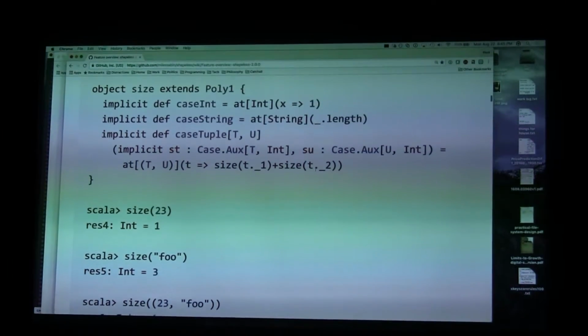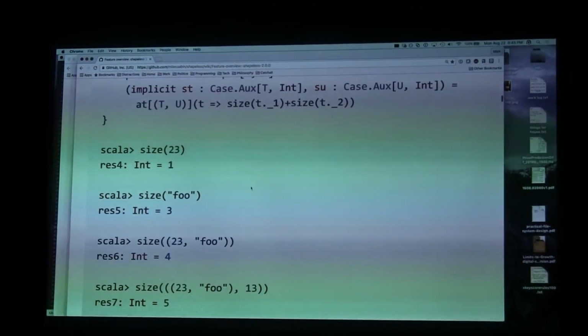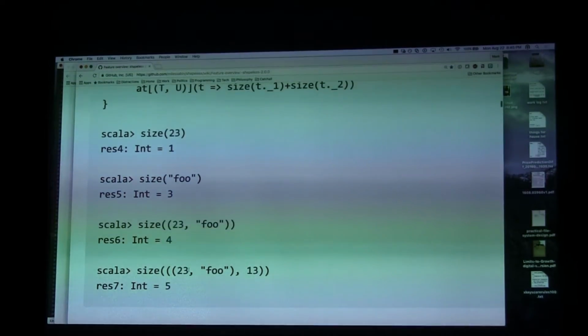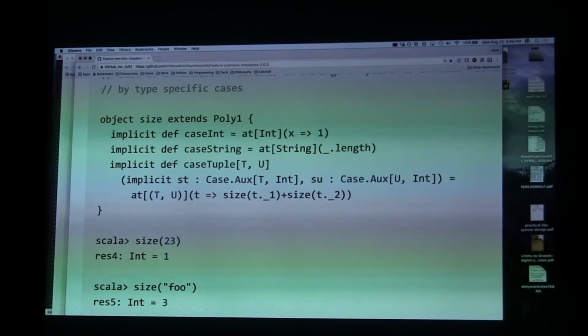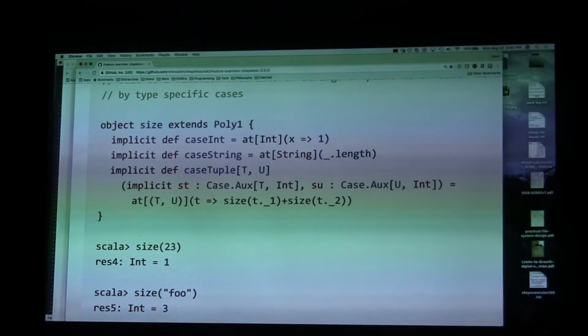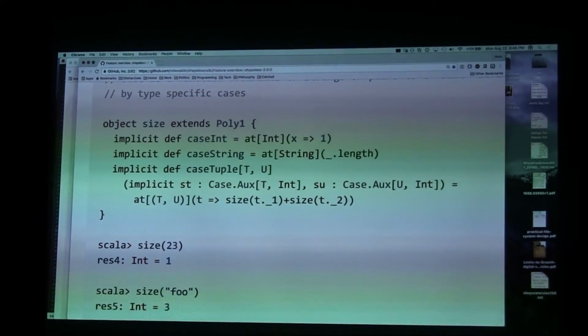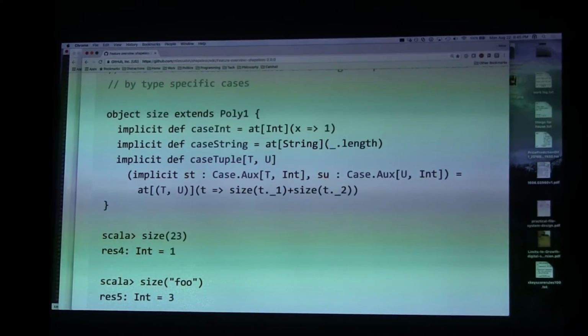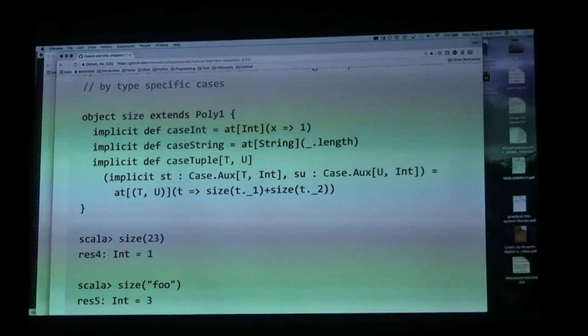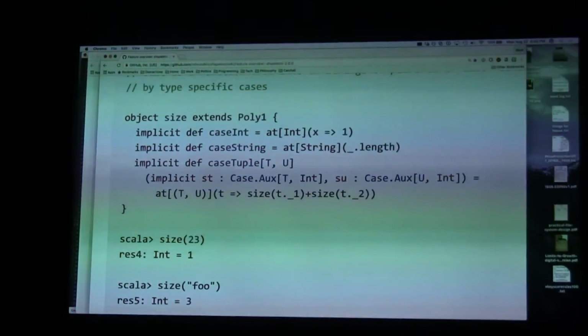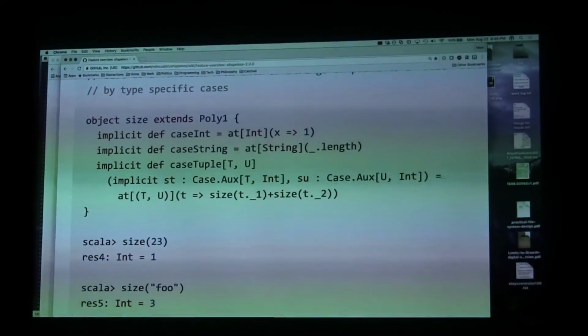Well, so we can evaluate it and you can see how it's doing the right thing. What if I had a case that would accept an arbitrary type? Because I didn't want it to error out. If it was a type that I'd never seen before, just return 0. Well, what happens when I try and write that code, but I have these problems with ambiguous implicits?